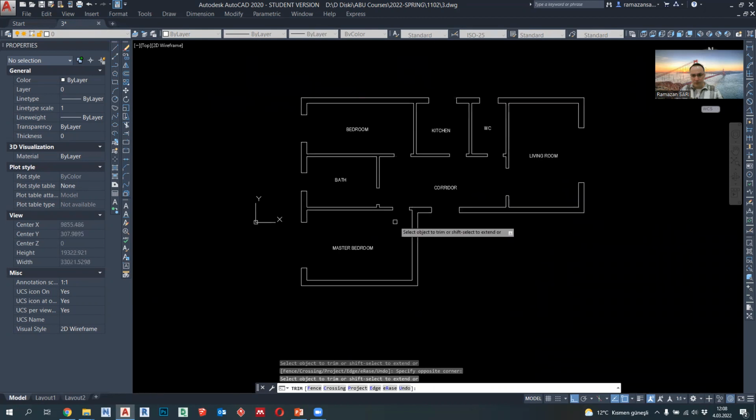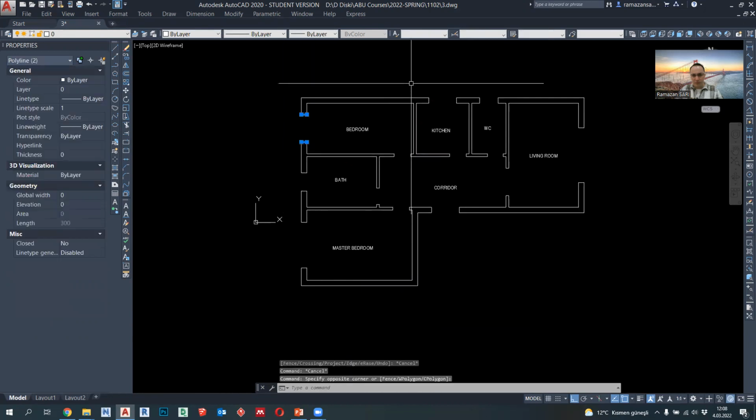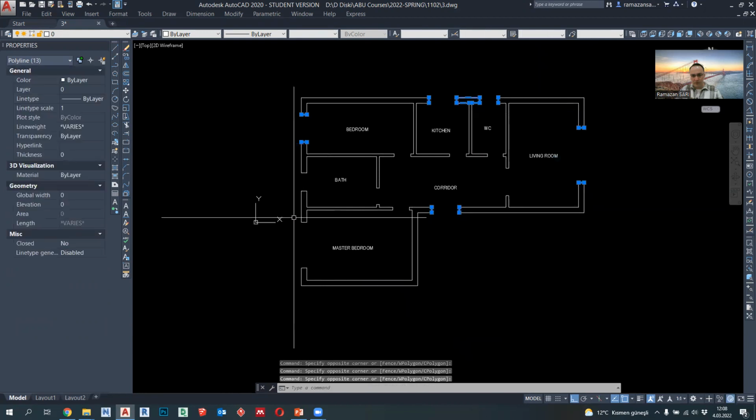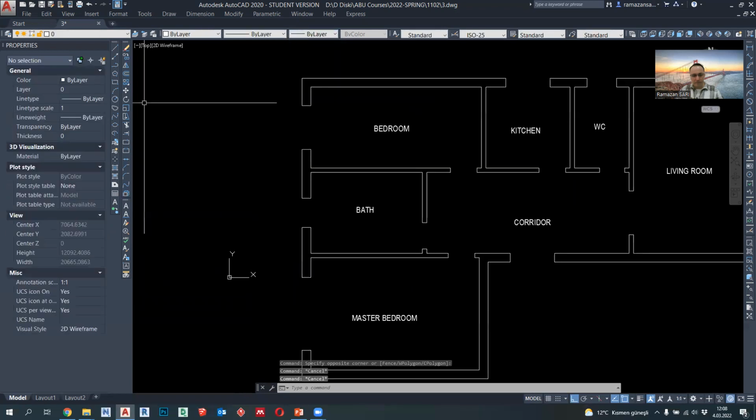Yes, that's all. And don't forget to change the line thicknesses. Yes.